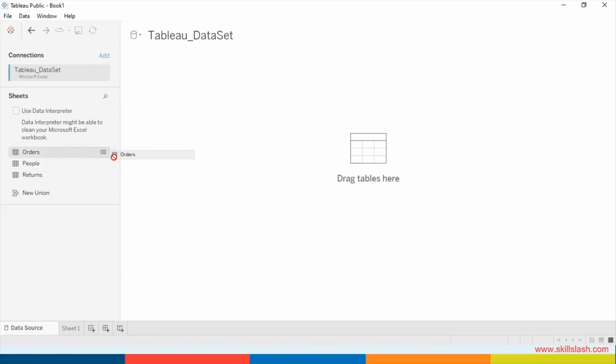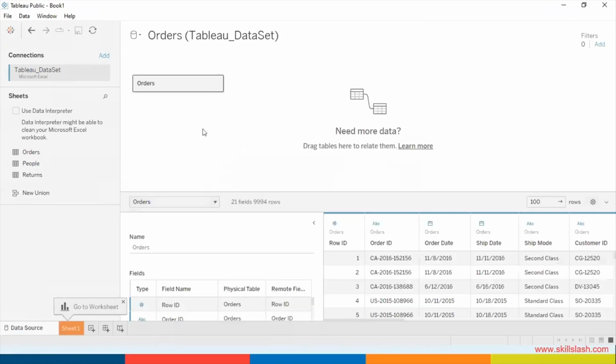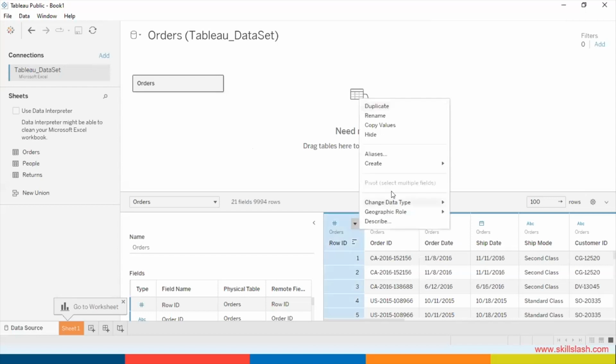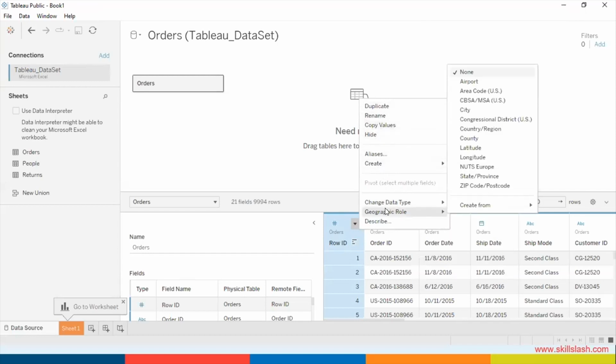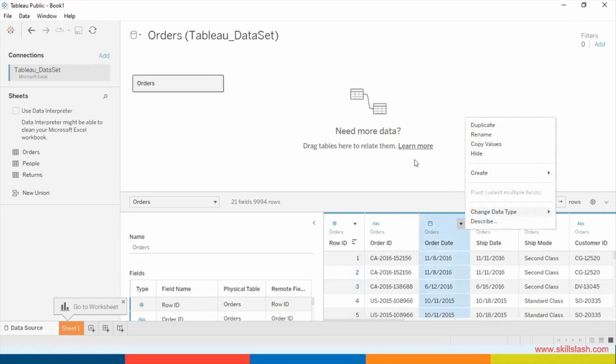So this is the orders thing. Drag and drop it over here. And can you see it is saying processing requests? So yesterday we discussed what all different things you can do in a column. You can sort it, you can create aliases, you can copy the values, you can rename it, you can hide the values. There are some geographic roles which you can give, right? So these are the multiple things that you can do. Similarly, if you right click on this one, you can get these different options.